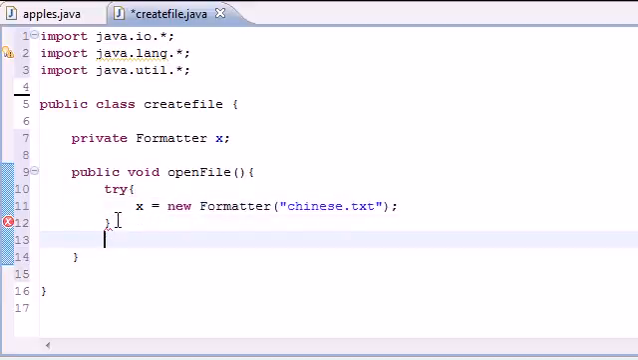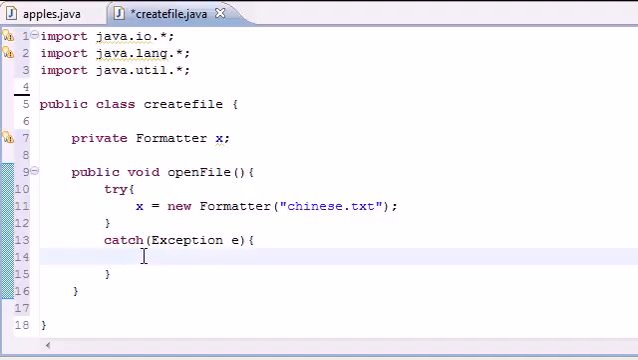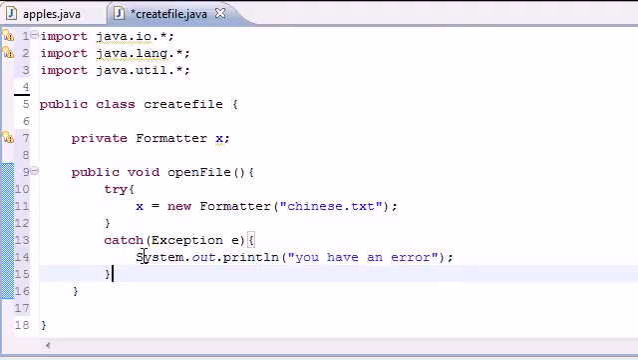If you can't, let's just go ahead and catch an exception. So catch exception e, and this pretty much means if you get an error, what do you want to do? Let's do system out println. Just put you have an error. No, error. There we go.